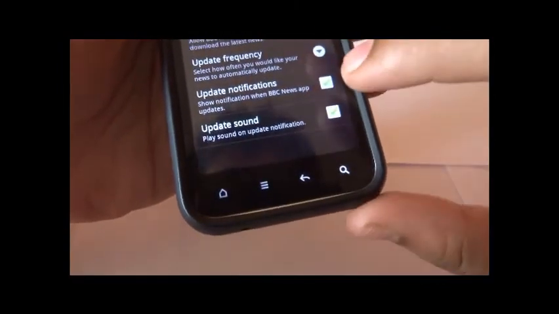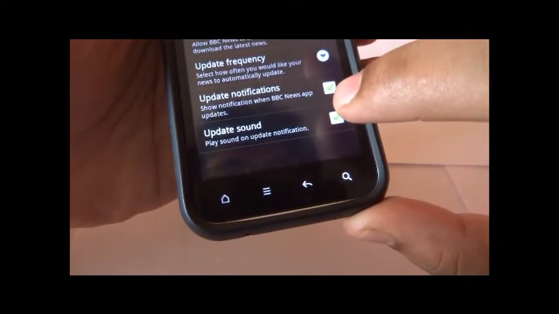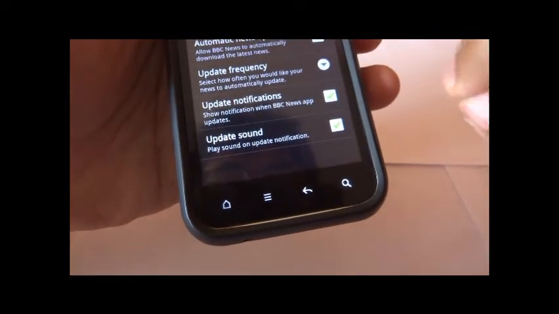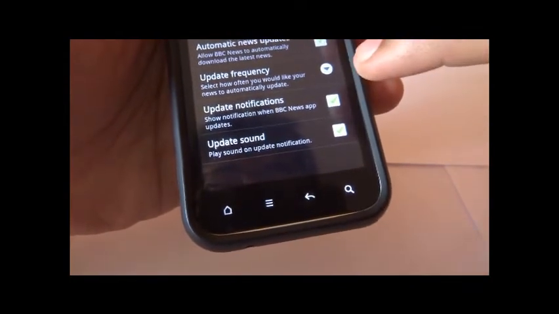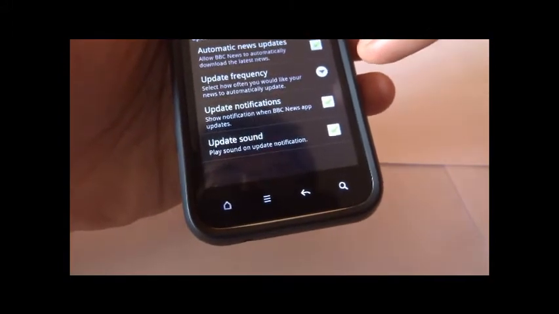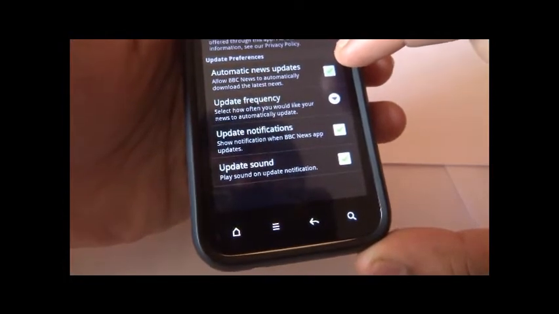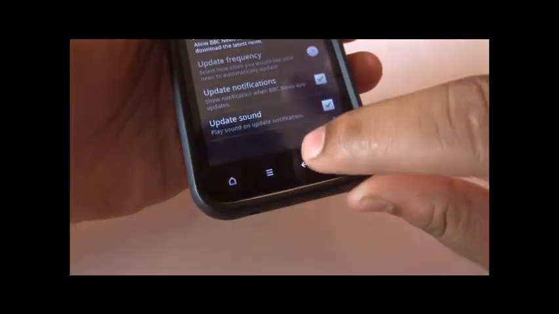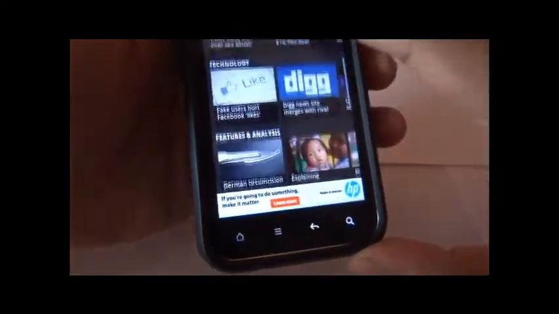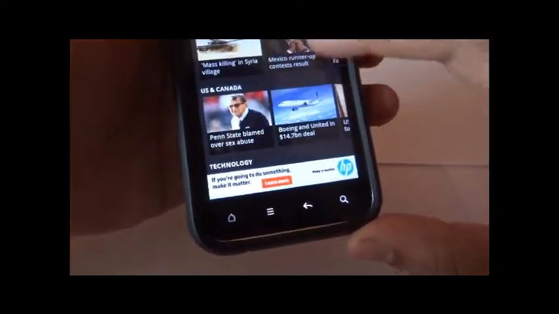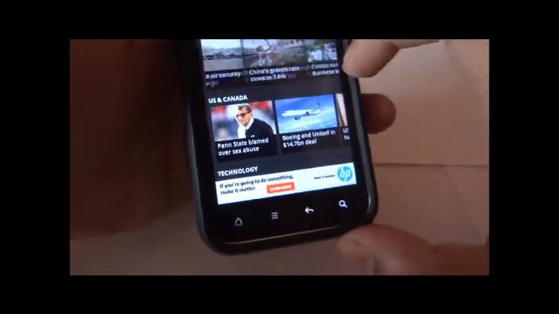So you can change the sound you want when you get any notification. So what kind, if you want a notification or not, when you have your BBC News app updates. So I don't keep it automatic, I keep it manual because it eats up a bit of RAM. Anyways, so going back, yeah, so this is how the BBC News app works. It's pretty good, pretty basic, but the news over here is amazing.